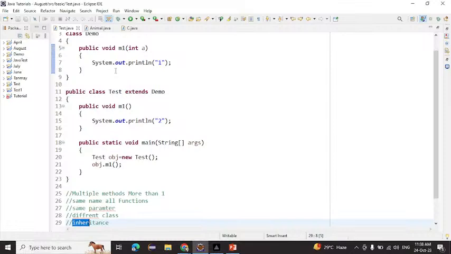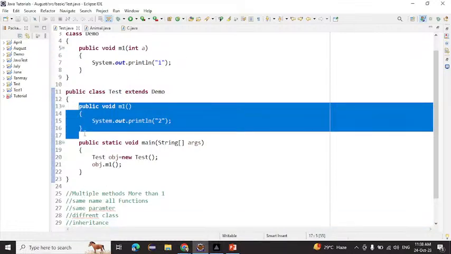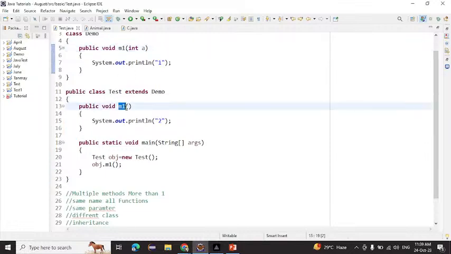Okay, so this is not overriding. Why is this not overriding? See, we have to declare multiple methods. I have declared multiple methods also. We have to declare the same name. We have to mention the same name also. So here I have mentioned m1 and m1 also.